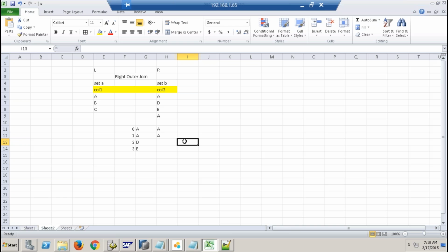It performs an inner join plus the unmatched values from the right operand also. Okay, boss? Do you understand this logic? And then if I say full outer, again it executes an inner join with the common values.